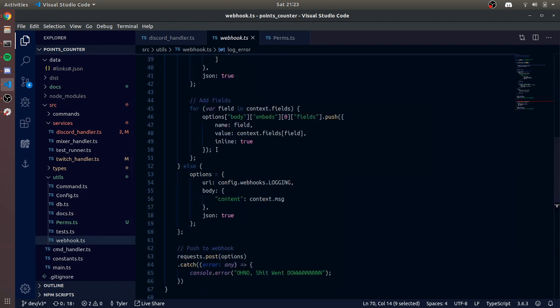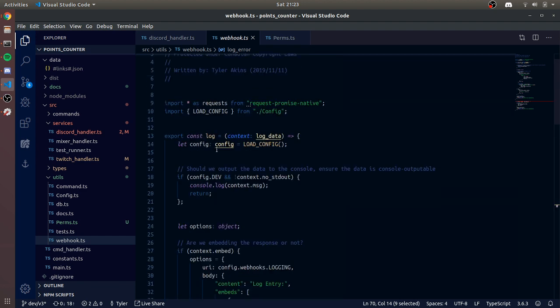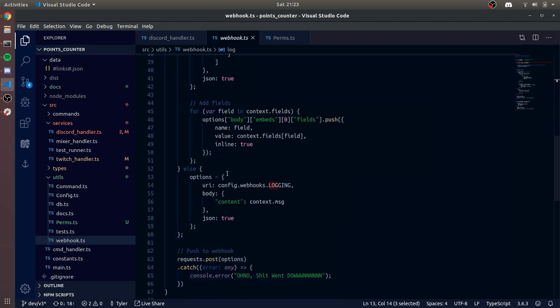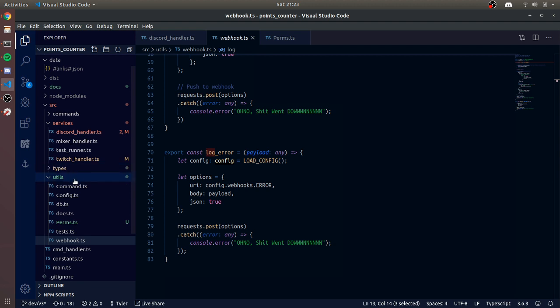Copy. I need to... Am I even using this stuff anywhere? Wait, yes, I am using log somewhere. It would be in the command handler.